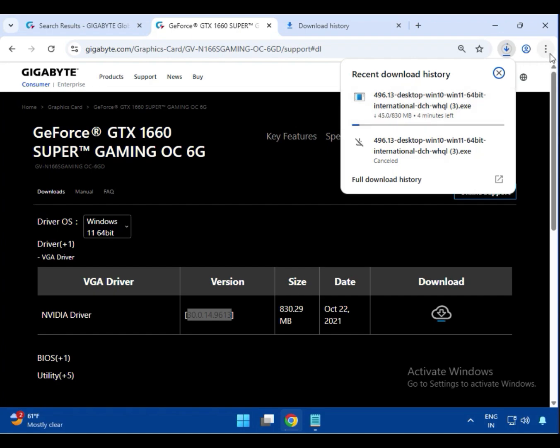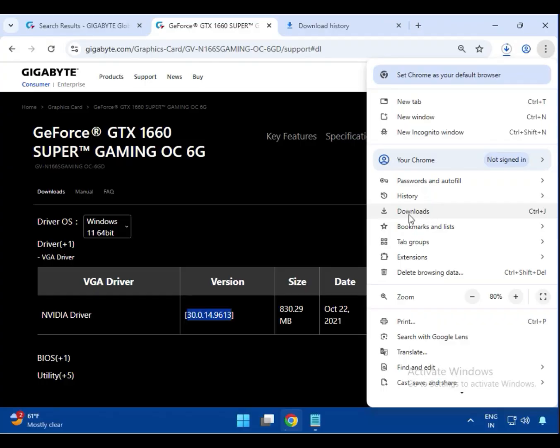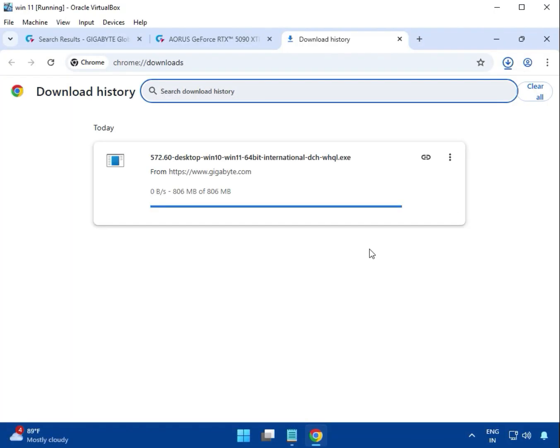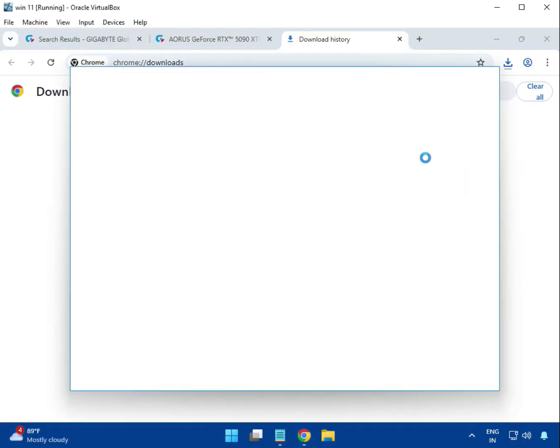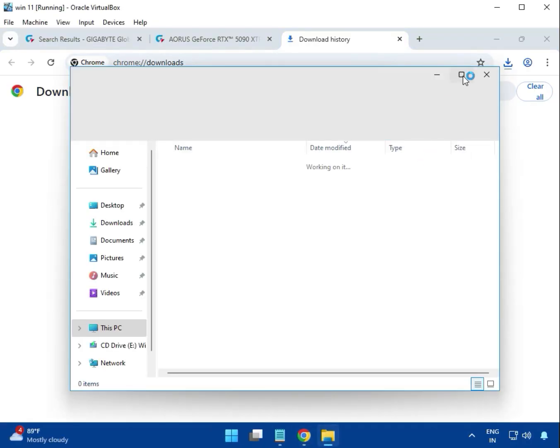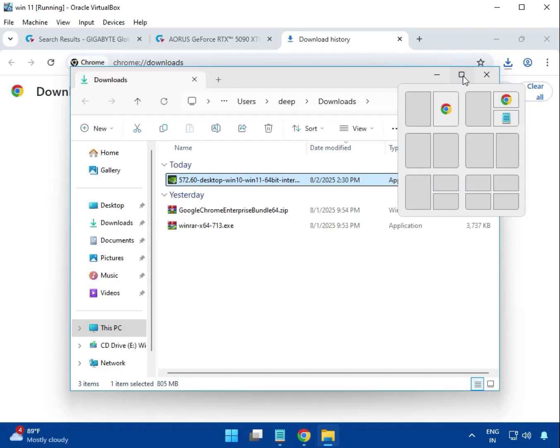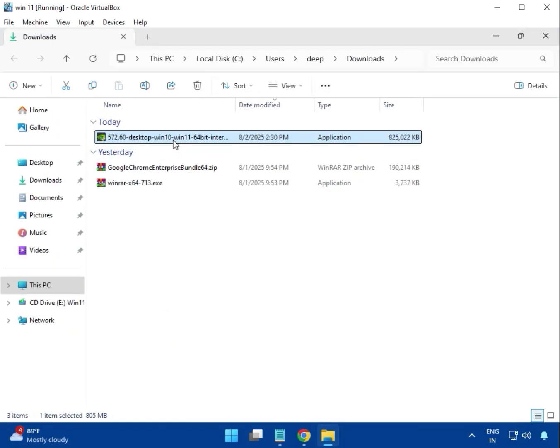And it is completed. Then click on the three dots and then click on download. Now you can see it is completed. Then open this file, show in folder, where it was downloaded, and it will open it. You can see this is your driver.